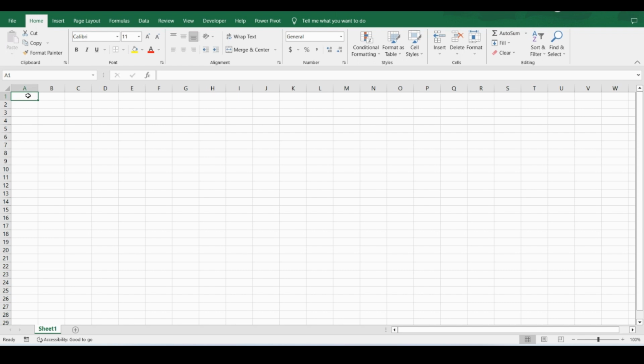Hello, today we'll learn about form controls and ActiveX controls in Excel, how they're helpful and what is the basic difference between them. Before that, just take an example. If you want to perform certain tasks in one worksheet, and there is one button, for example, to save this Excel sheet, you have this save button.